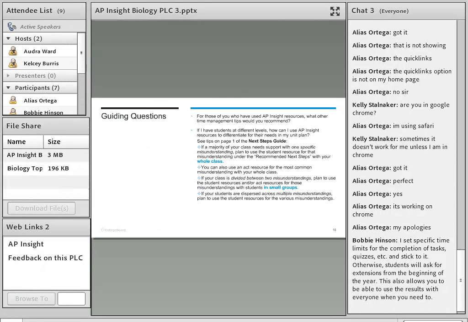Any other questions or techniques that each of you might use in your courses? Bobby's typing away here, so we'll let her finish her typing.